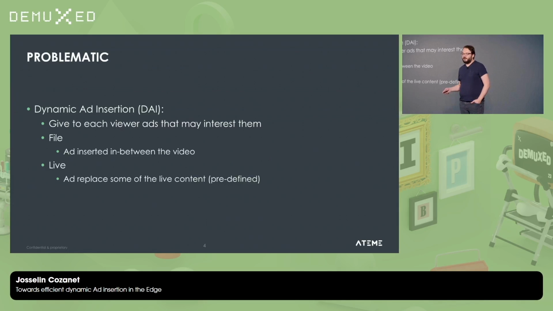For example, for file content, such as VOD, we can insert the ad inside the video, and when the ad is finished, we can come back to where we ended the actual VOD content before we inserted the ad. However, for live, which is the focus of this presentation, this is not really possible.